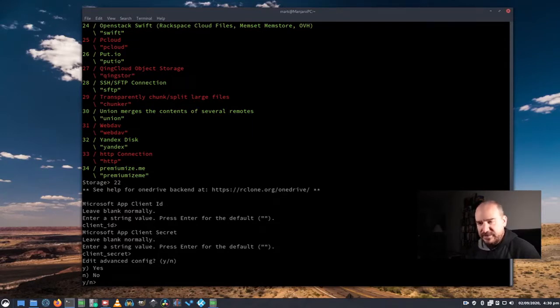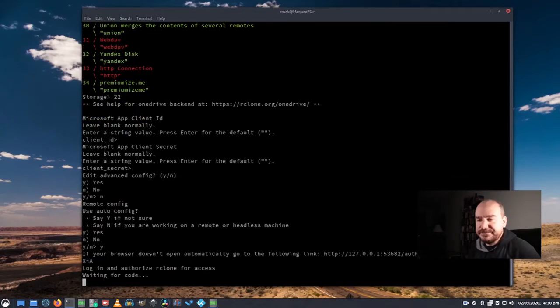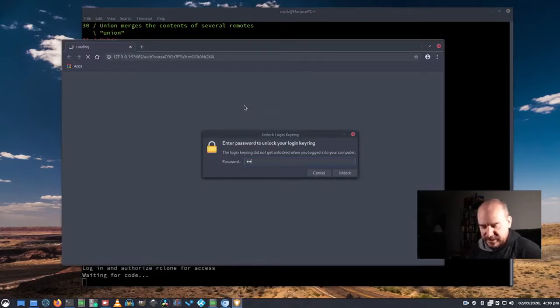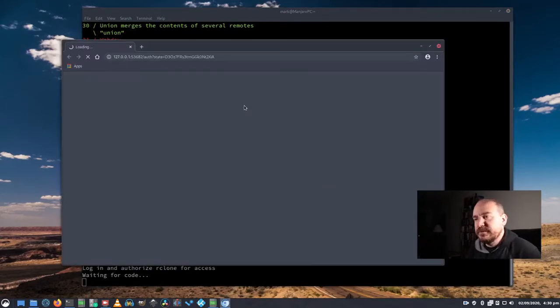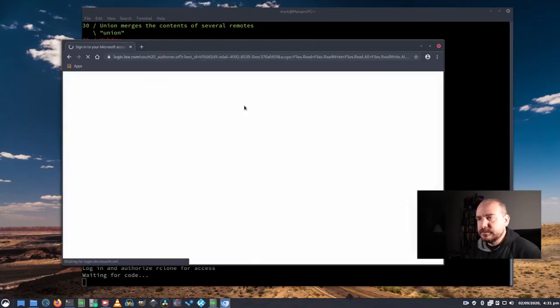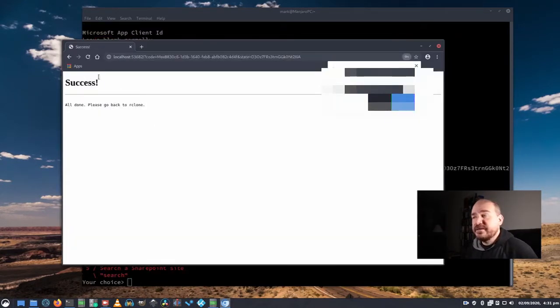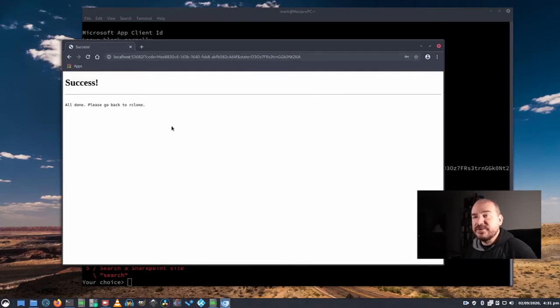Edit advanced config. We're not worried about that unless you know what you're doing and have a reason to. You can just do a no there. Use auto config. Same thing here. Unless you have a reason not to, say yes. This is looking for your Linux password. And this is asking you to sign in to your Microsoft account. And that's all there is to that. That actually gives it the credentials it'll need to mount this every time.